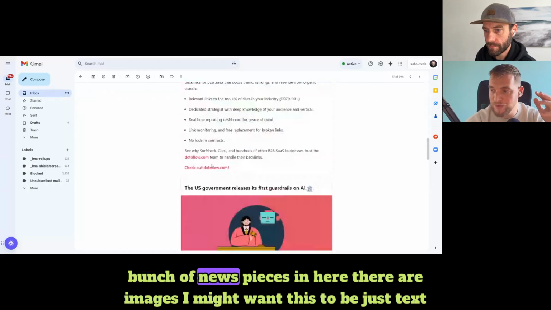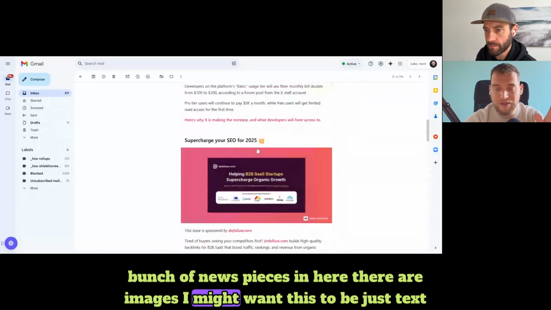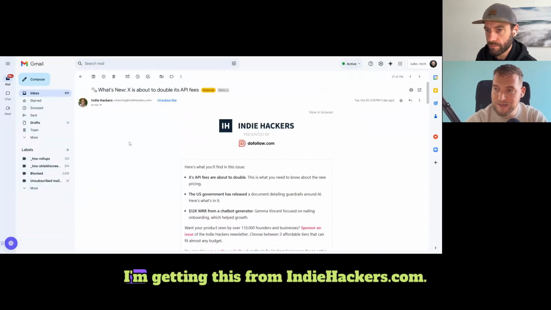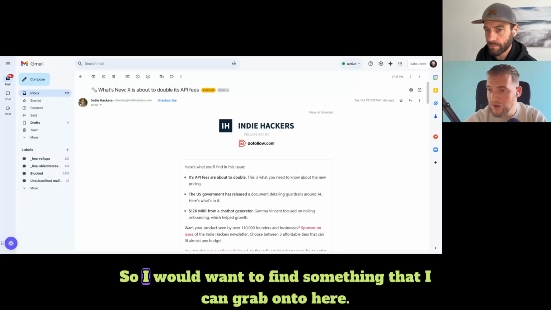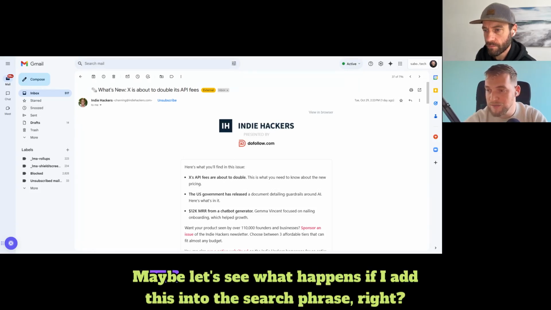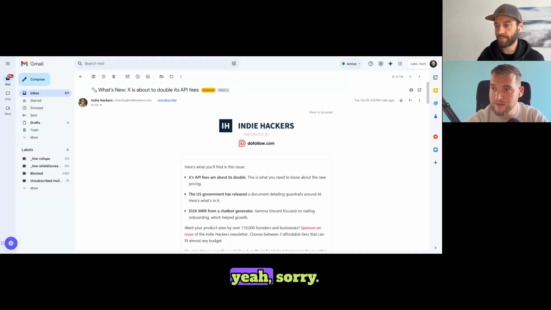There are a bunch of news pieces in here. There are images. I might want this to be just text. So I'm looking at where I'm getting this. I'm getting this from indiehackers.com. So I would want to find something that I can grab onto here, right? So there's a search phrase. Maybe let's see what happens if I add this into the search phrase, right? And then you have what to I go would back to the want Make. to do. But we're still seeing your email. Oh yeah, sorry. No, yeah, cool.